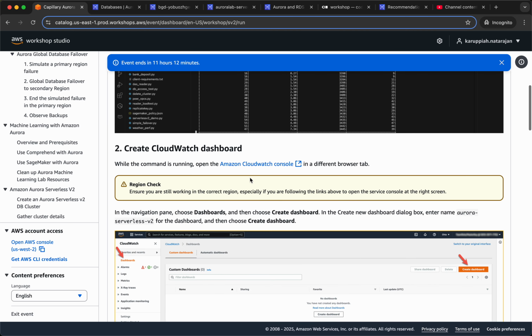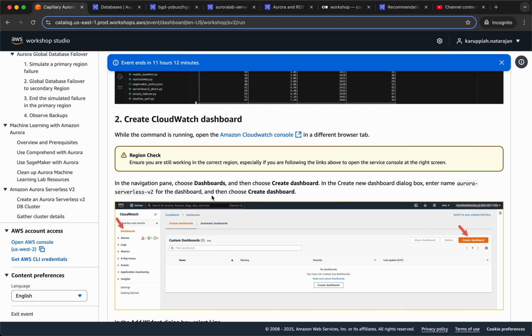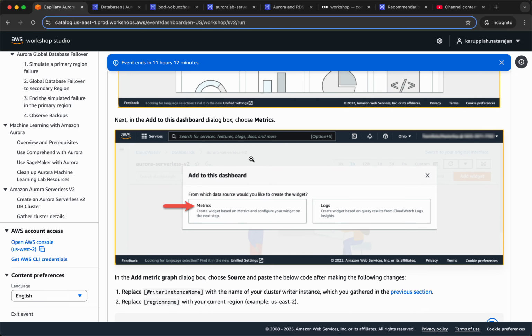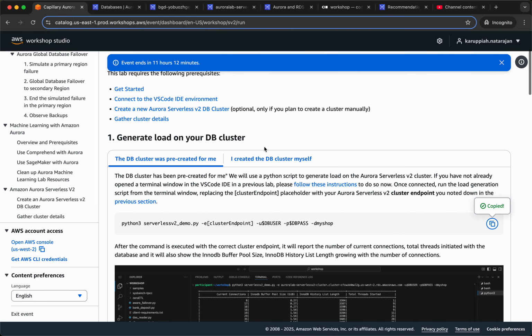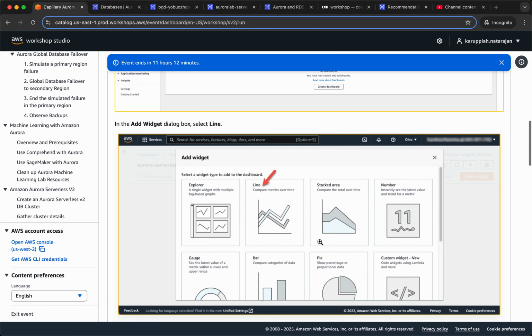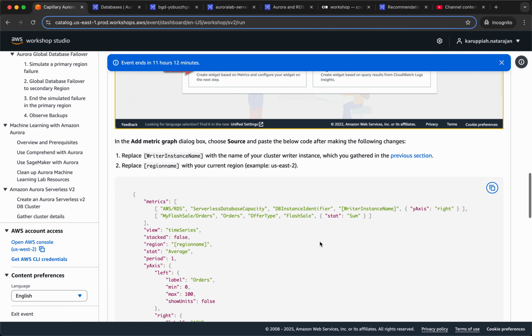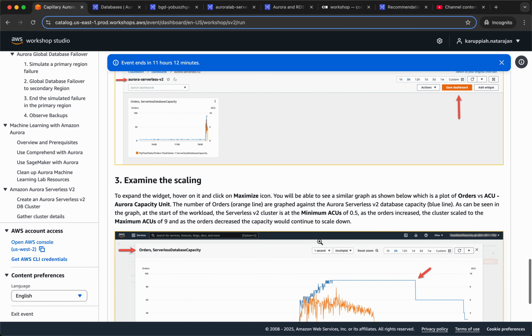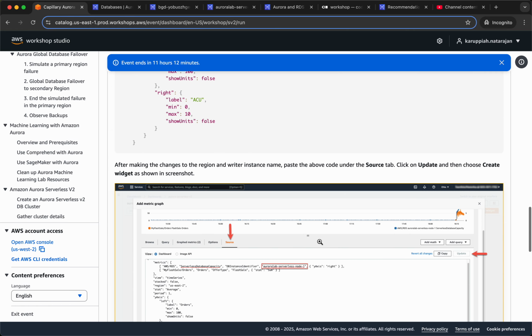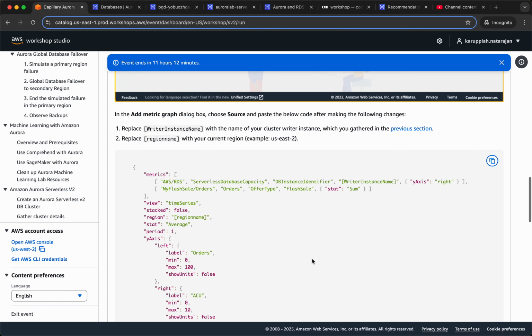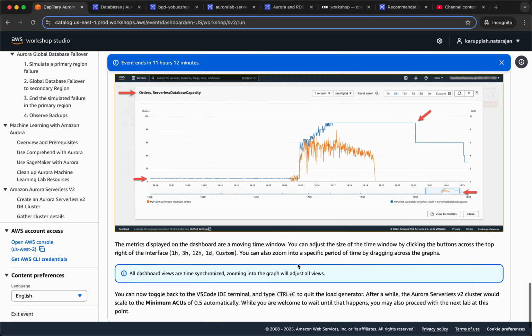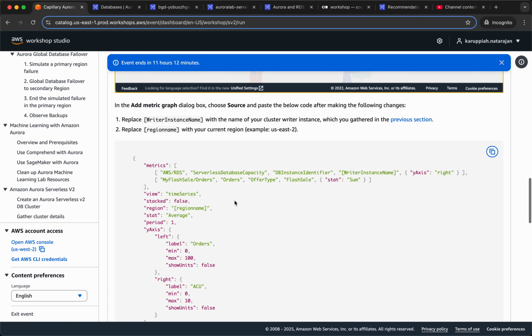And in the navigation, choose dashboards, create dashboard in the Aurora serverless V2 file. Add widget, select line, add to the matrix. Okay, so let's look at this line, matrix, this, and you'll see this. Okay, say dashboard, put this in, instance name. Okay, what about this? Similar stuff. Yeah, cool.